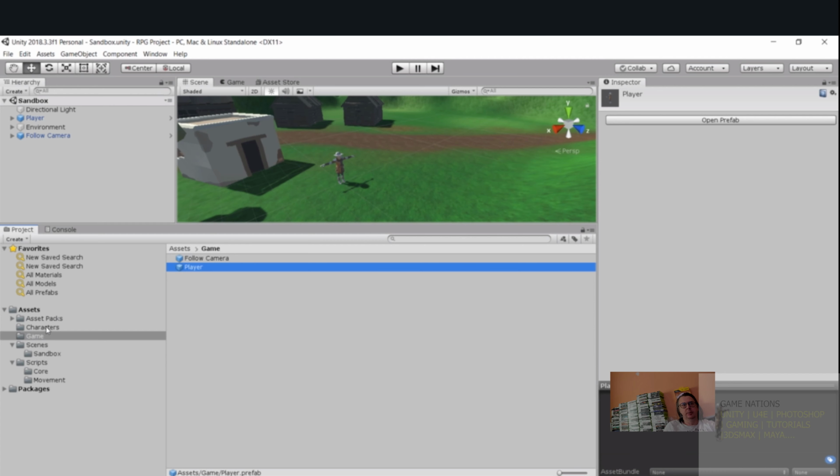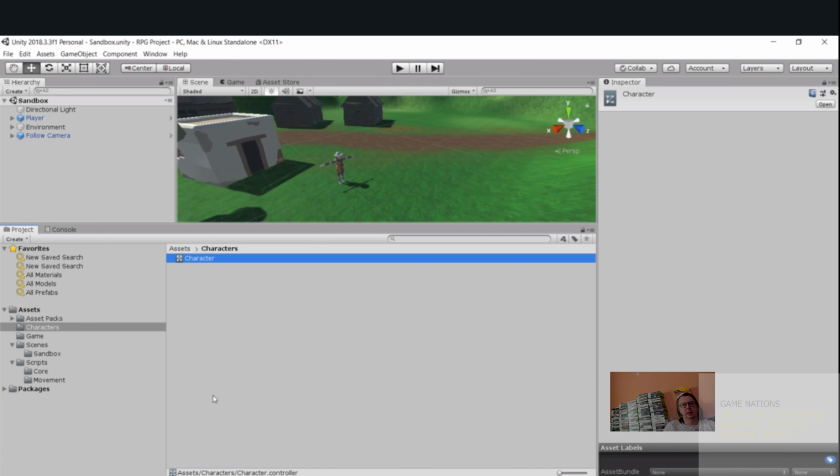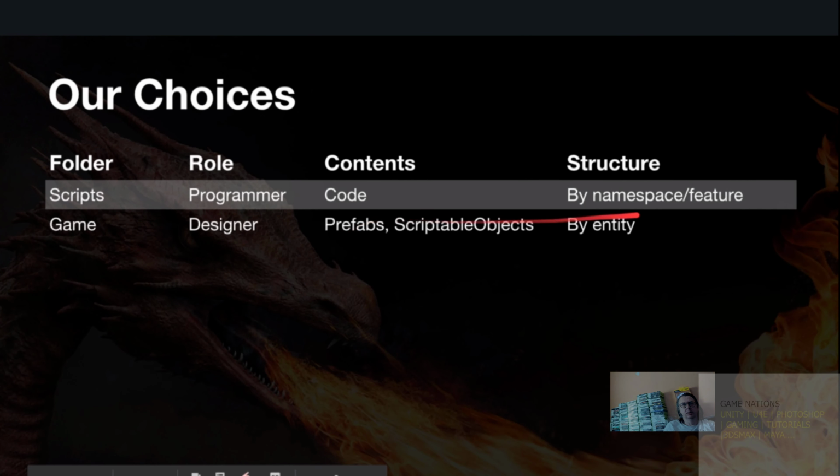And what else have we got? We've got this characters folder, which at the moment contains the character controller. Well, I would say that is something the designer creates as well, particularly the animation flow and things like that. So I'm going to stick that characters folder under the game folder to tidy up a little bit there. You'll notice the player is also a character. And what I've said on this line is that the structure should be by entity.